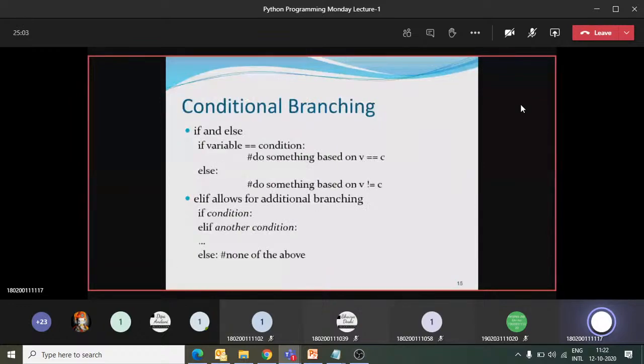Next is conditional branching. If and else branching: if v equals c, comment: do something based on v equals c. V stands for variable and c stands for condition. Else, hashtag, do something based on v does not equal c. Then else if allows for additional branching: if condition, else if another condition, then statement, and else. Comment: none of the above.